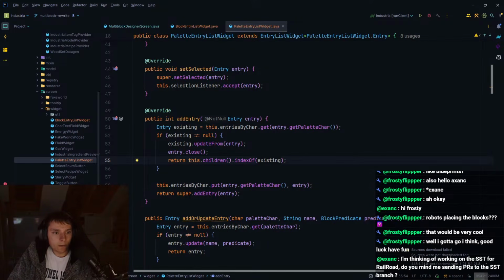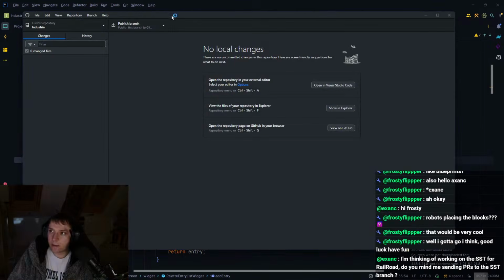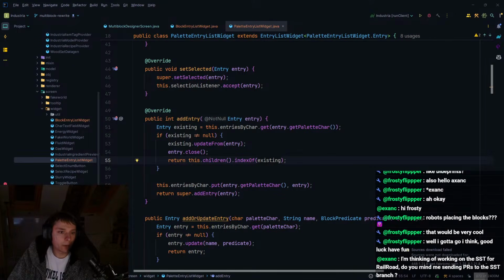I'm thinking of working on the SST for Railroad. Do you mind sending PRs to the SST branch? That is fine. Let me just check that I don't have any changes on that branch beforehand. I don't think I do, but I just want to make sure. I should probably commit my changes on the Gradle tab branch. Let me have a look. I don't think I did have any, because I think I committed everything. Yeah, I did. I committed everything, so that's fine.